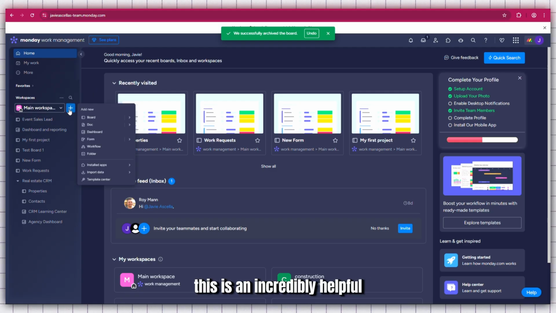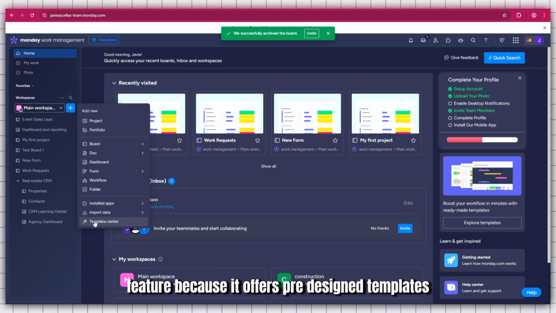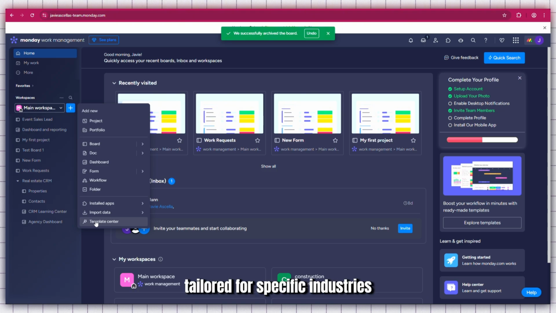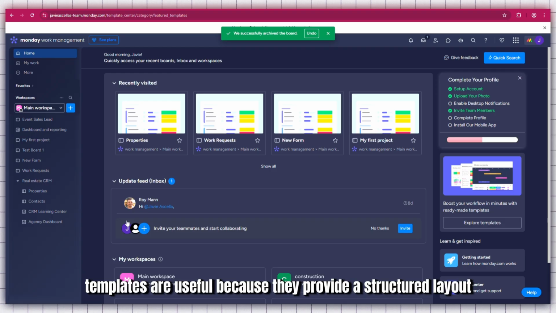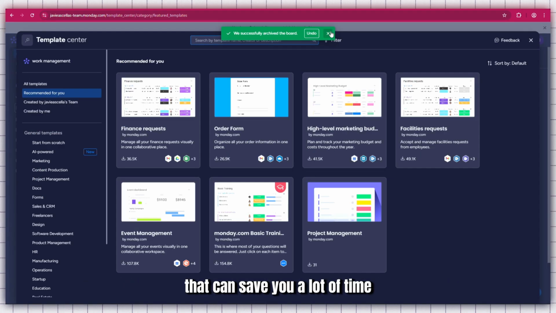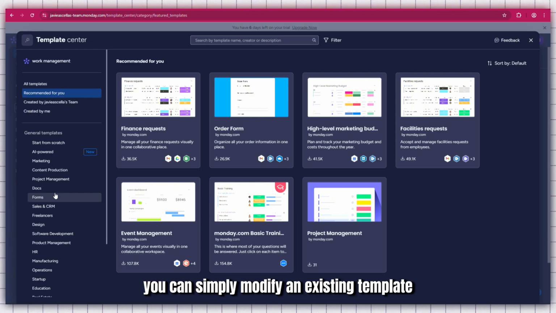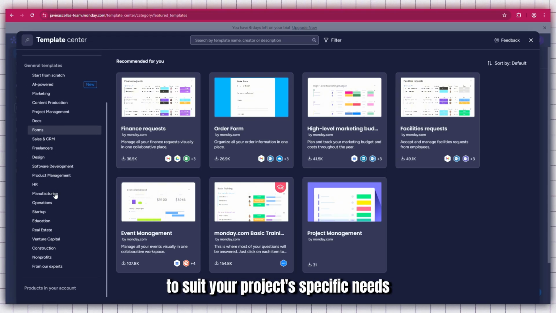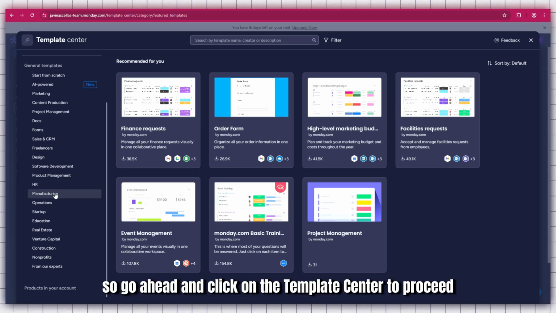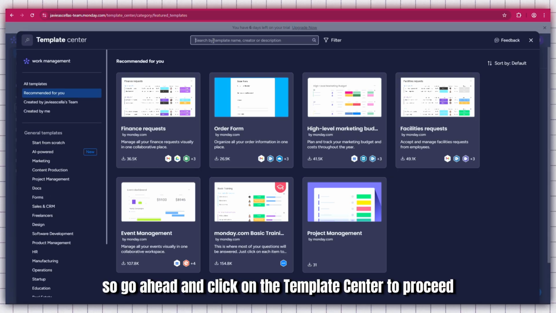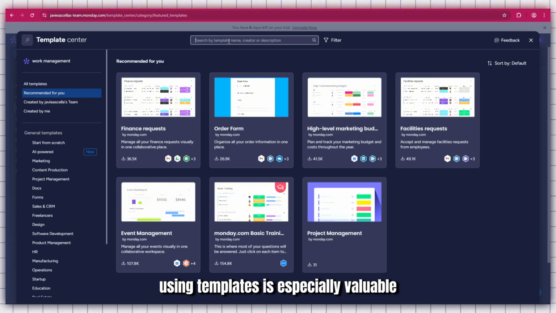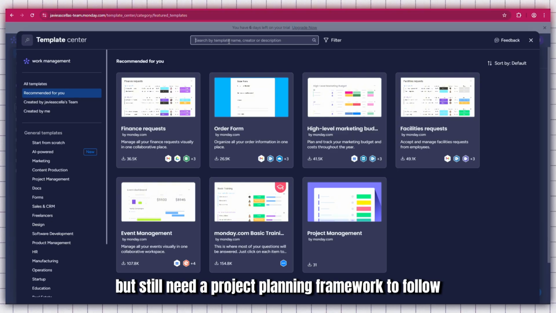This is an incredibly helpful feature because it offers pre-designed templates tailored for specific industries, including construction. Templates are useful because they provide a structured layout that can save you a lot of time. Instead of starting from scratch, you can simply modify an existing template to suit your project's specific needs. So, go ahead and click on the Template Center to proceed. Using templates is especially valuable if you're not a construction expert, but still need a project planning framework to follow.